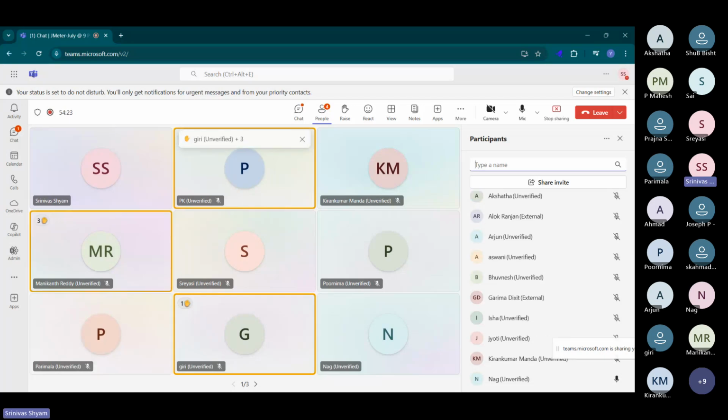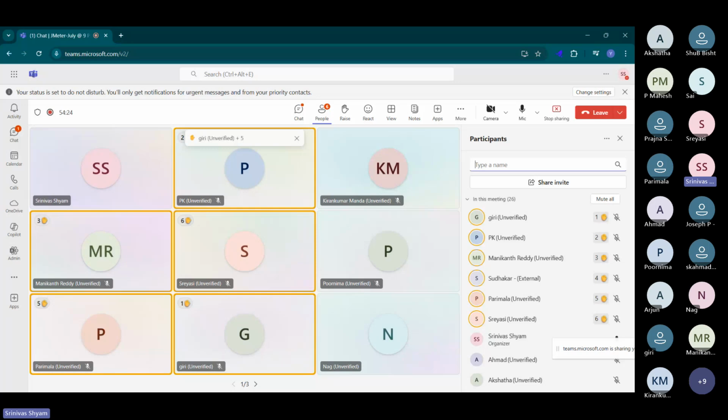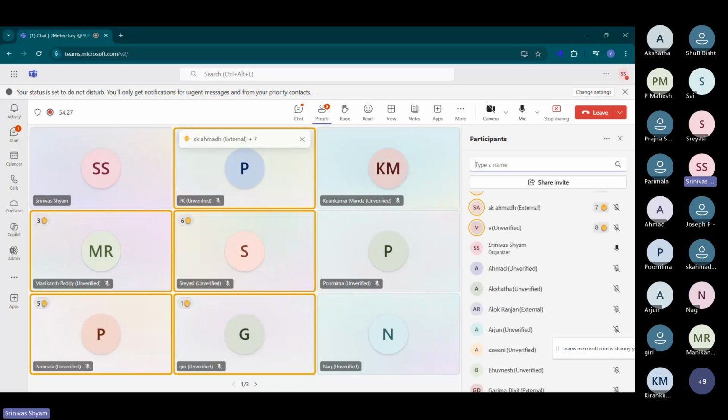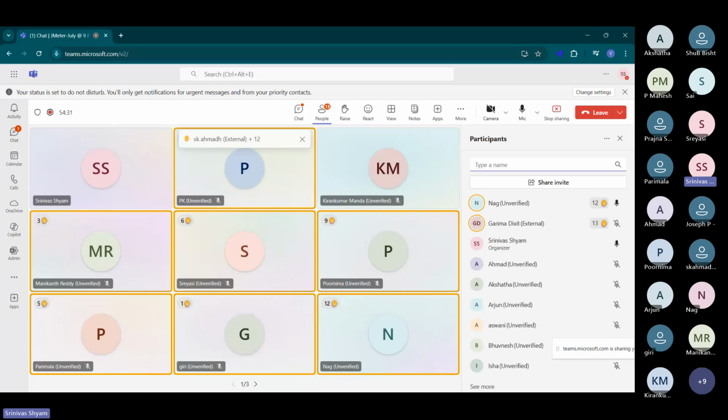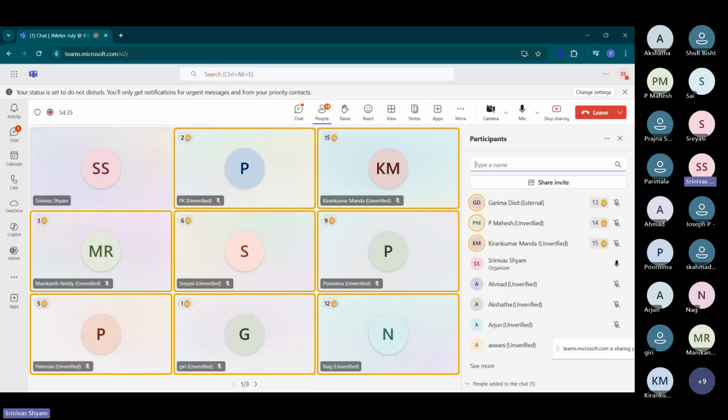I can see 6 hands. That's good. 7. Awesome. 8, 10, 12, 13. Okay, awesome. Good. So I'm happy that most of you are clear with these concepts.